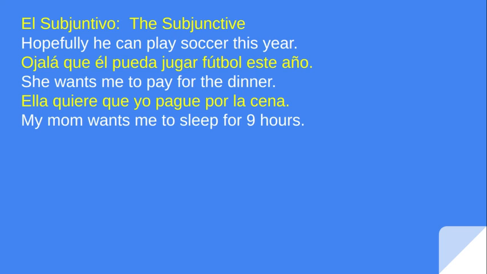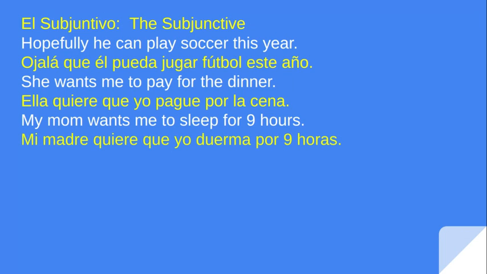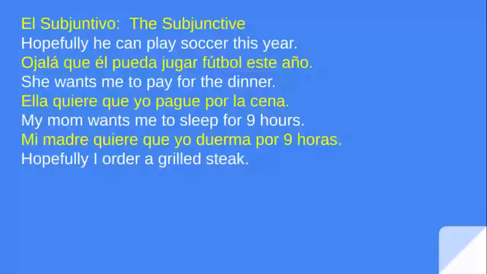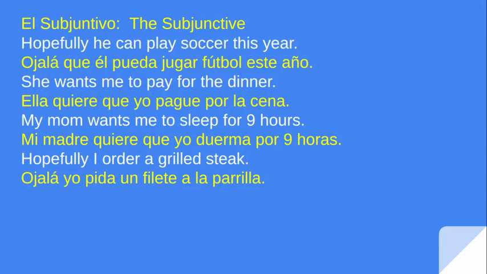My mom wants me to sleep for 9 hours. Pause. Mi madre quiere que yo duerma por 9 horas. Hopefully, I order a grilled steak. Pause. Ojalá que yo pida un filete a la parrilla.